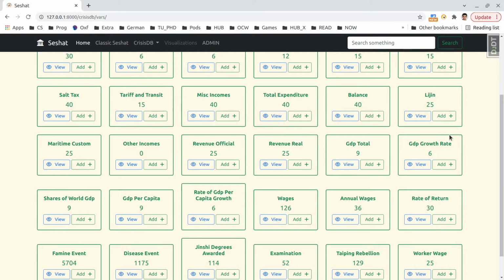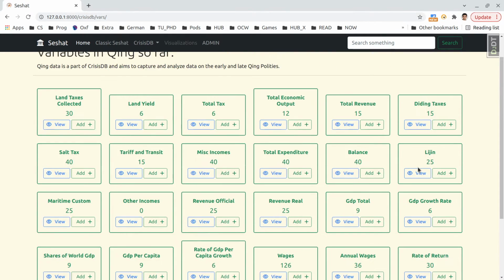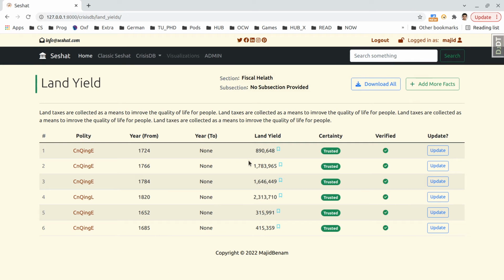As you can see, we have different variables here, and for each variable you can either view what we have already or add to the database. If you want to just view the database for land yield, we can see pretty neatly what we have in the database so far.